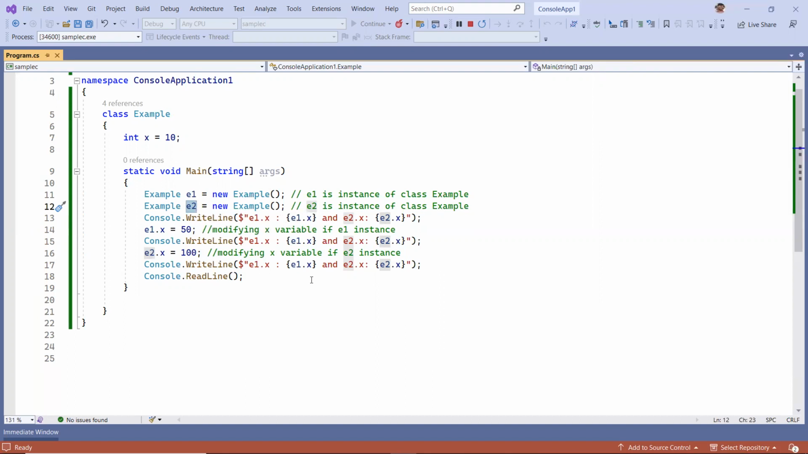This is all about instances of a class. We're talking about instances. Understood? Okay. If you want to talk about the actual topic here, reference, let us talk about a reference of a class in C sharp.